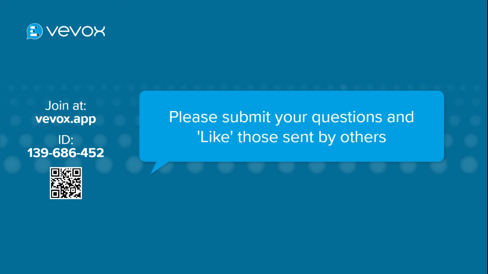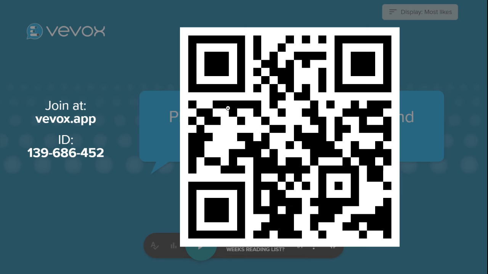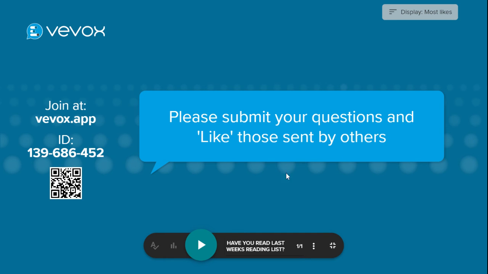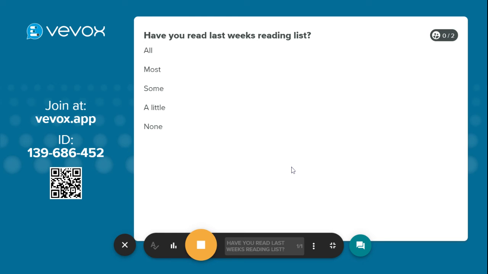Before we run the poll, we do need to get our students to join. So the joining instructions are here on the left-hand side. They can either take a picture of this QR code or go to vevox.app and type in the code on screen. Once my students have joined, I can press the play button to open my poll.